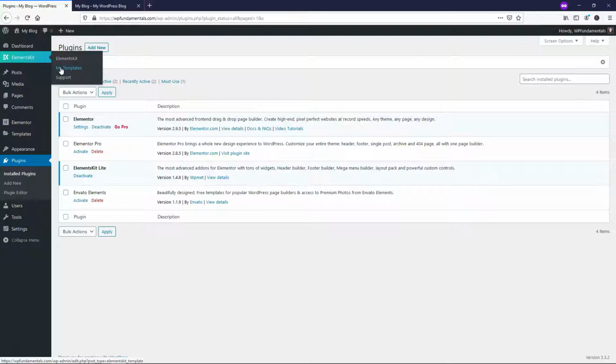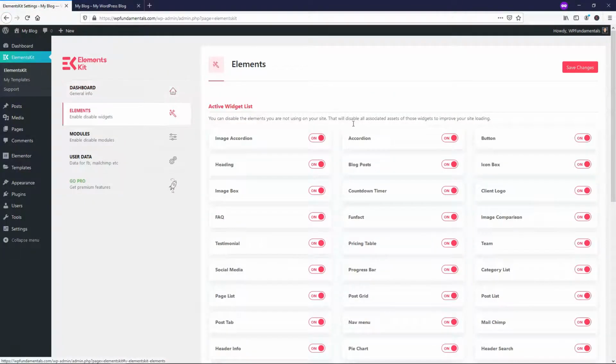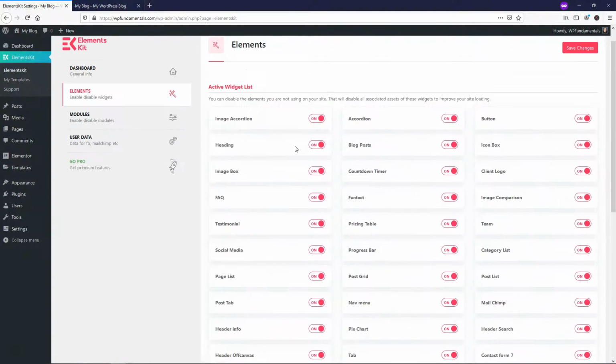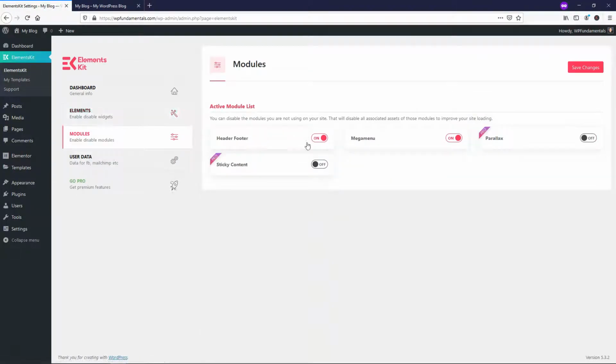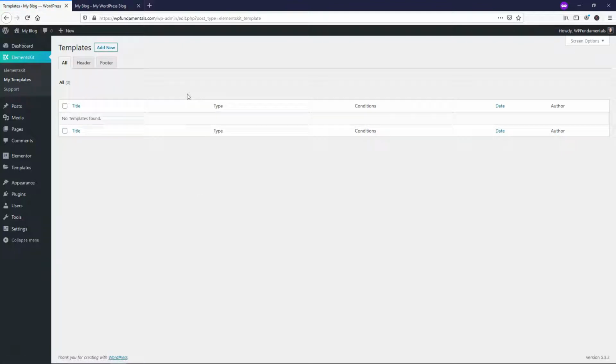If we were to go in here, we can just go right into my templates, but if you wanted to check out Elements Kit, you can see that there's different elements in here. And you're going to want to make sure in the module section that your header footer is enabled. They also have a mega menu option as well. Let's just go over to my templates for now and start creating.